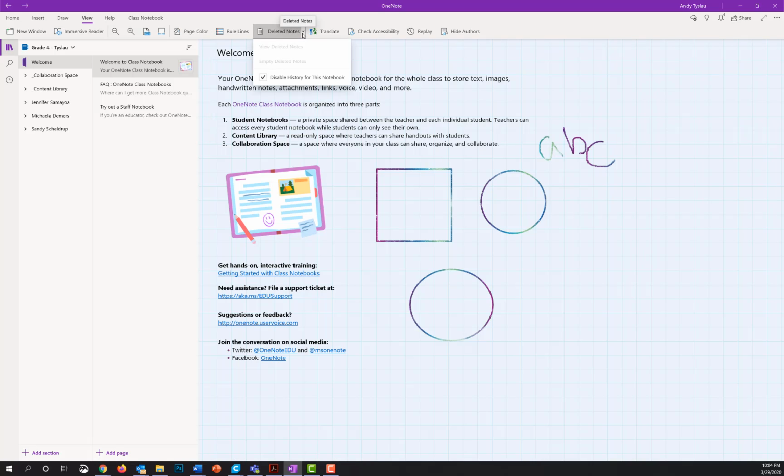I do have the option to see deleted notes as well. So for this one, I can view any deleted notes that students have deleted, or I can empty the deleted notes. Those might be useful if you're in a collaboration space and want to see what some people have deleted before. There's a translate button as well. I can check accessibility to make sure it's accessible to all users.